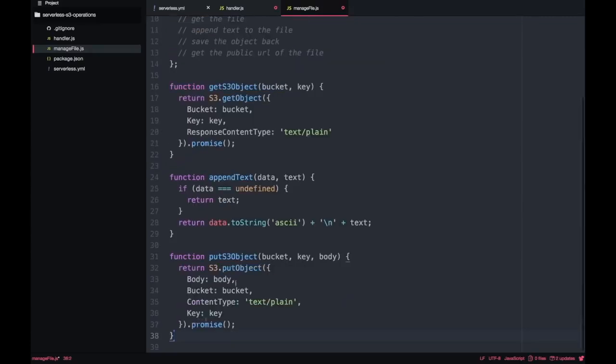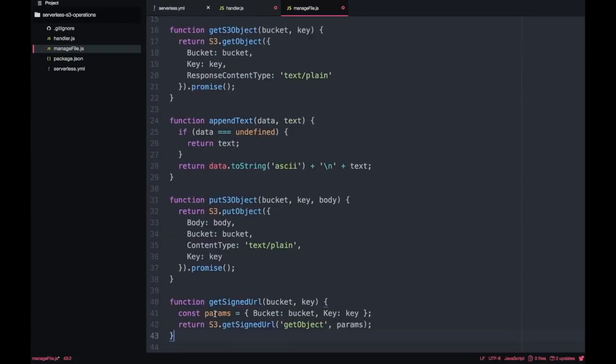The next thing we want to do is save that file into the bucket again. So that will save using the S3 putObject function. We'll save the body into the bucket with the content type plain text, and the key will be exactly the same, and the body is the one that we got from the appendText. And the last thing we want to do is to get the signed URL. This is the public URL for that file, signed with your proper keys. So this will expire in time. So you get a URL that you can share with other people.